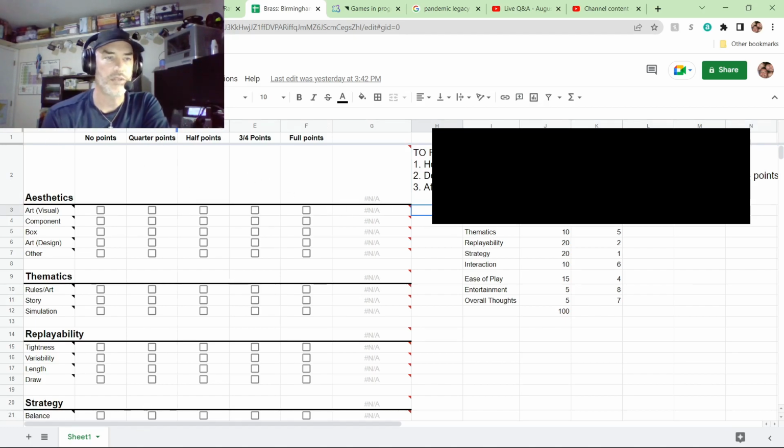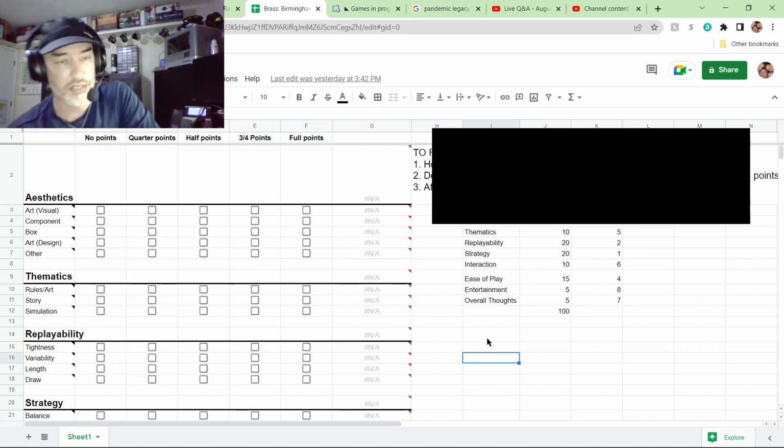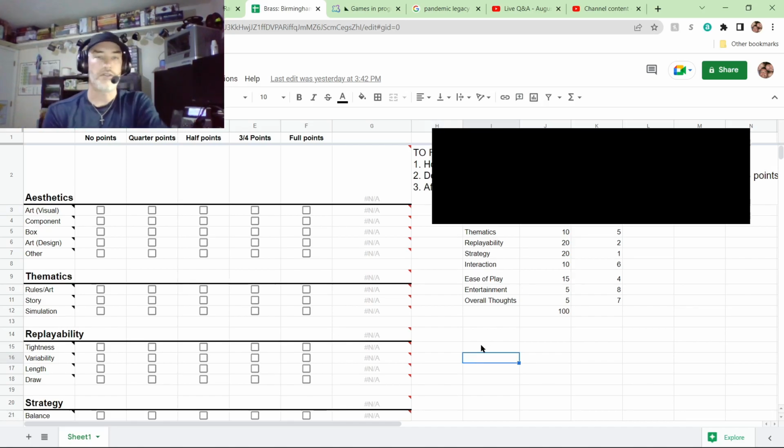Most likely my photo is covering up the title, but we're going to go through here and rate Brass Birmingham along each of these categories, and we will see how it rates in my thought. And the reason I chose Brass first is because Brass is one of my top games. It might even be my favorite game in my collection. I know that it should, for me, come out with a pretty high score. And I think a lot of people who have played it would rate it very highly. So we'll see where this goes.